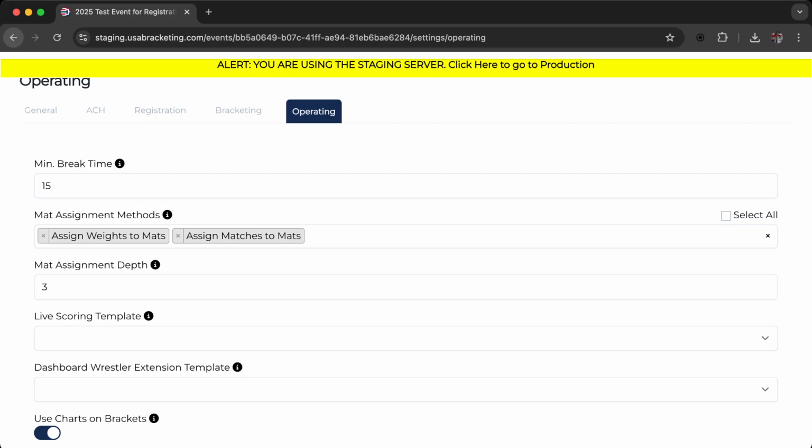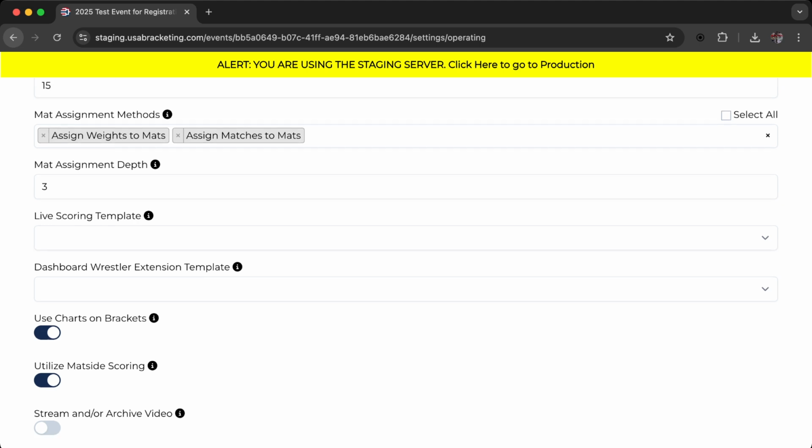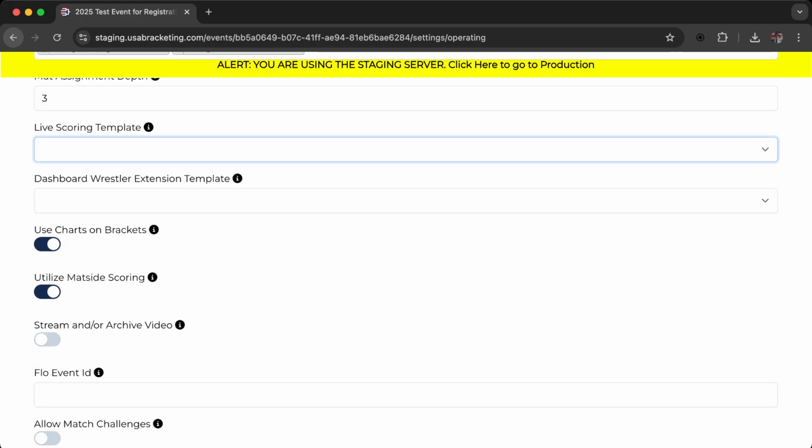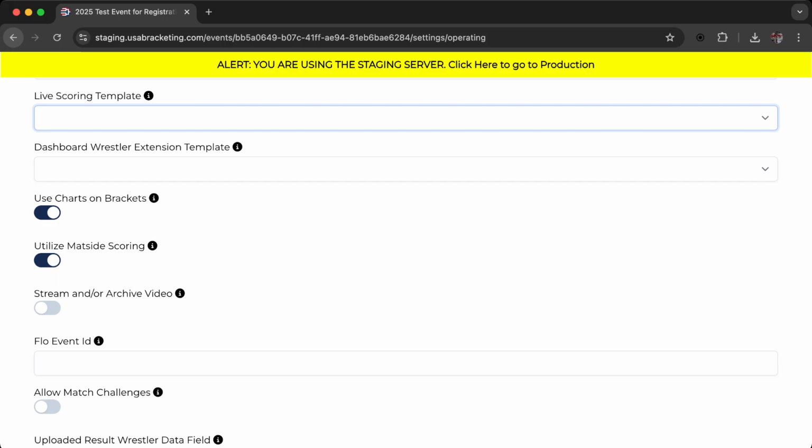Live scoring templates. These are just templates that you can read about later and we'll go over, but you could use those if they were available to you if you had already created them. Same thing with your dashboard wrestlers. Now, you can say, do you want to use charts? So that shows the chart name on the brackets. Do you want to use those charts? Especially if you're doing assigned weights to mats. Do you want to utilize mat size scoring? Because you're going to do live scoring.